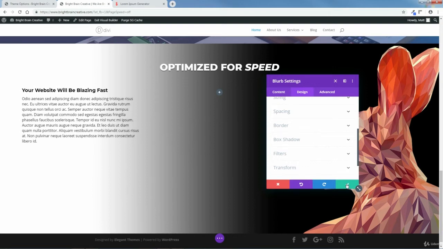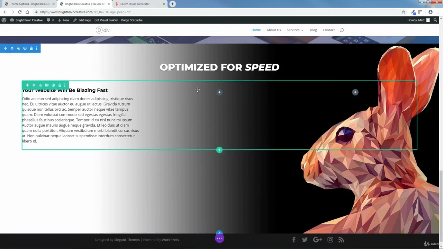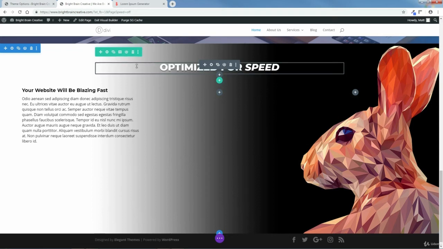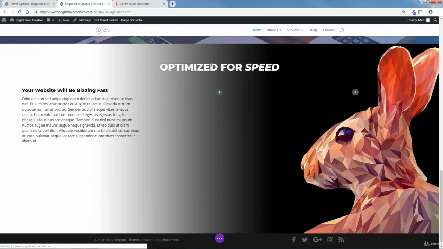Save the changes. Now I want to go back here and I want this to animate. I want it to slide in from the left really fast and then stop because it says optimized for speed. So I'm going to go back here to this text module. I'm going to click the gear icon.